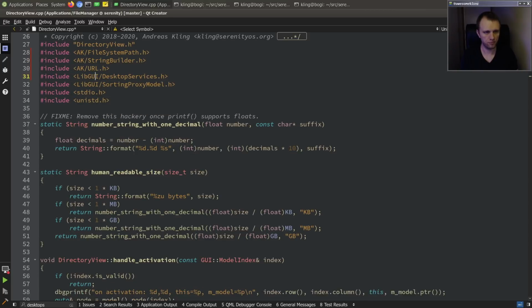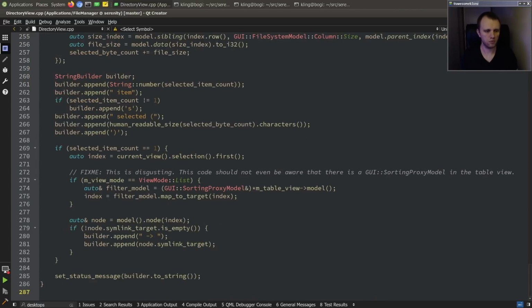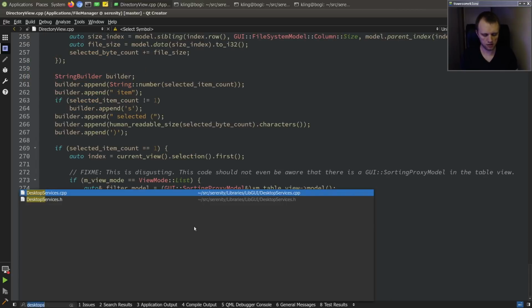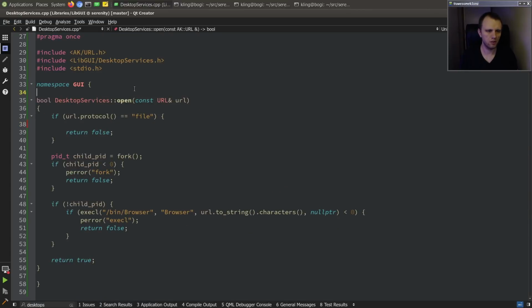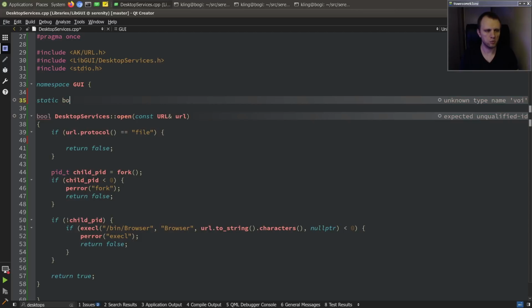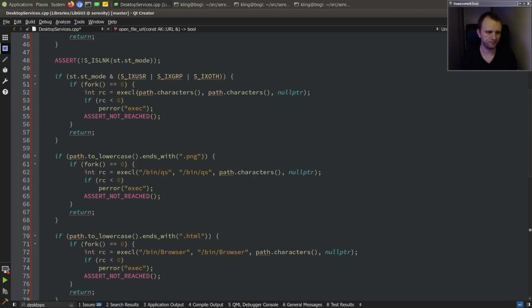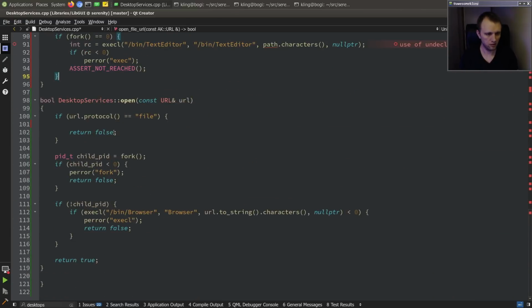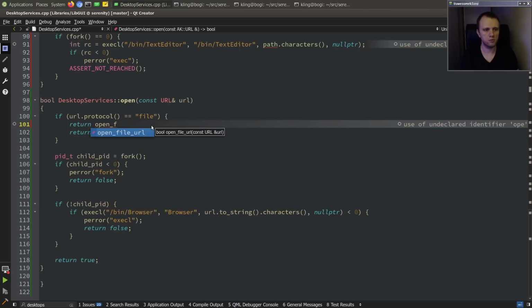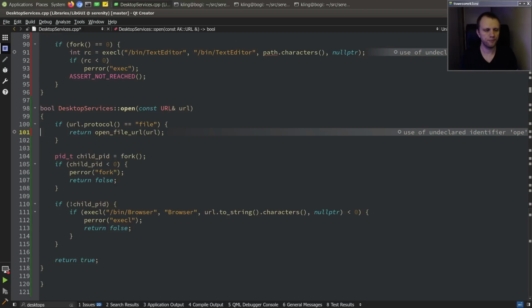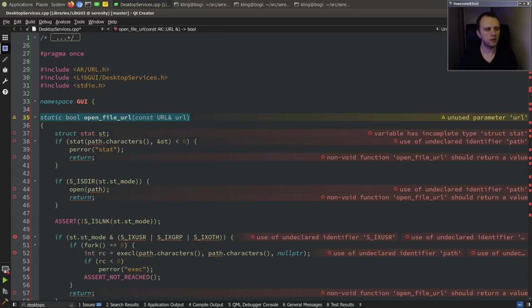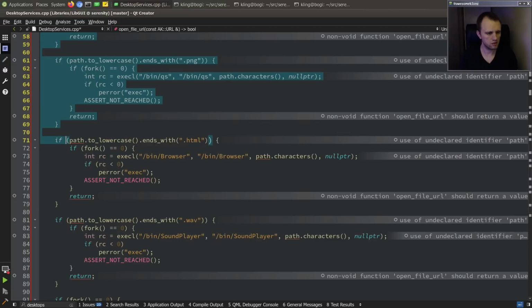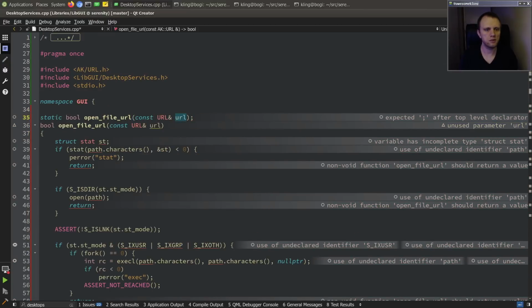Okay, cool. And then in the desktop services, this is where we put this hunk of junk. Static, open file. Okay, return open file URL. And then we can maybe put that further away, just so that we get things a little bit manageable here.